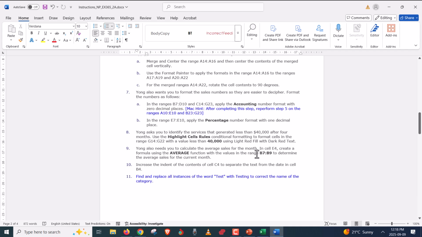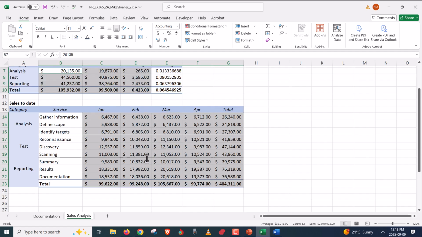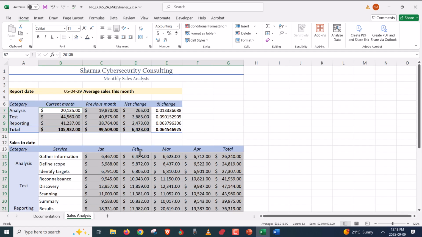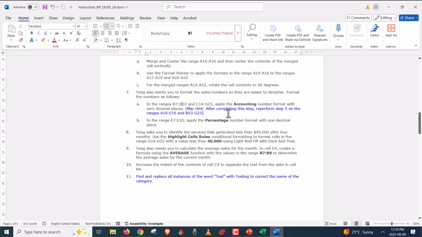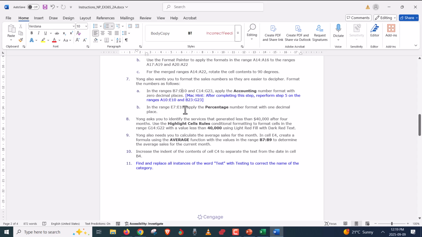Now with them both highlighted, I am going to change it to 0 decimal places, so I don't have to re-highlight both. So those two ranges still highlighted. You're going to reduce decimal places right here with this. That's increase, sorry. Reduce 1, 2. Decrease decimals by 2. And then we're going to do percentage for E7 to E10, and it's 1 decimal.